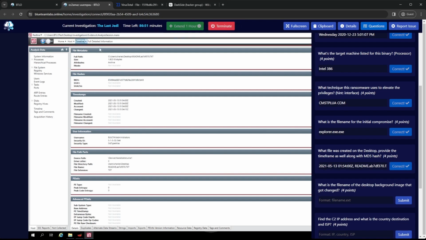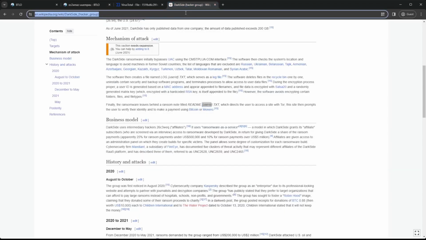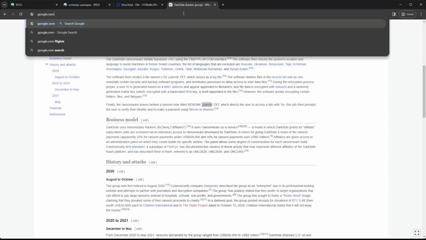Back to timeline. What is the file name of the desktop background image all changed? Okay, that might not be so easy. Although, looking down the list, past the text files, I see two bitmaps, BMP files. I'm just going to do a quick search on Google because I don't know for sure. I don't want to just guess.